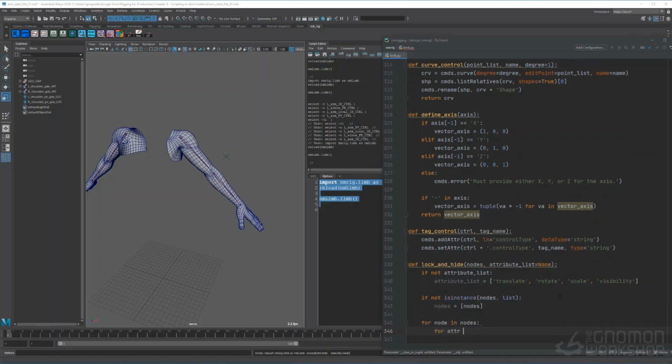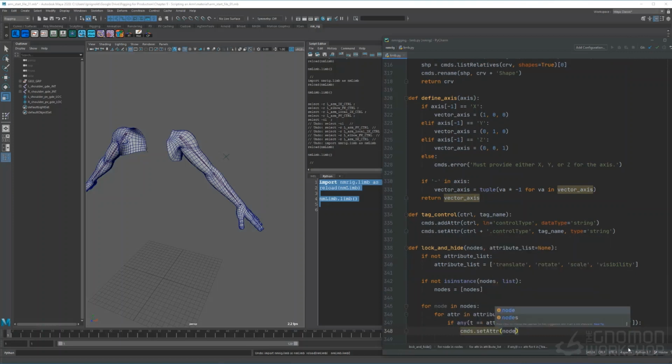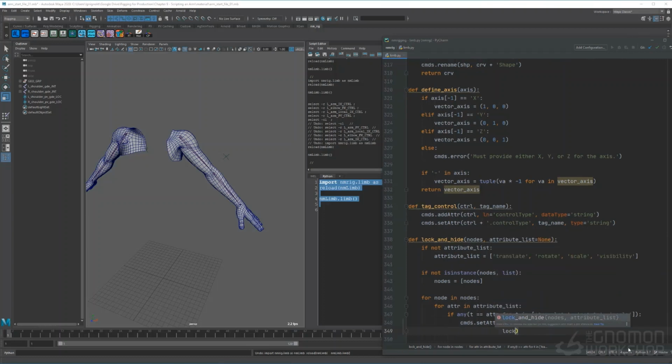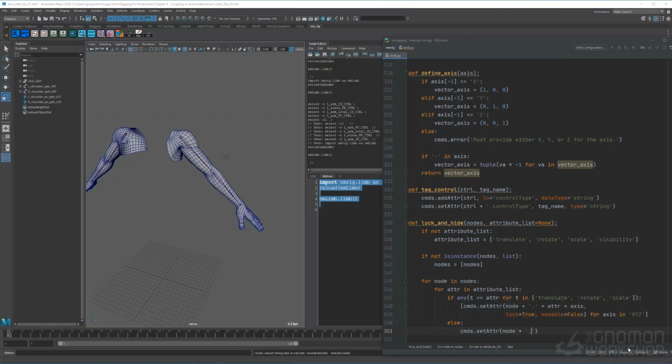If any t equals attr for t in translate, rotate, scale, is basically saying if any translate, rotate, scale attribute is in our attribute list, then do something. If our attribute is one of these, then we'll want to loop through this attribute's x, y, and z values. Each time through the loop, we're locking and hiding one attribute at a time. If it's not one of these three attributes, then we won't loop through x, y, and z, and we'll just lock and hide the attribute that we're passing through the list.